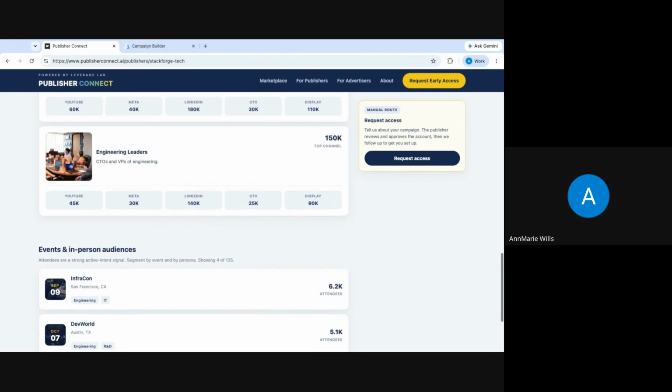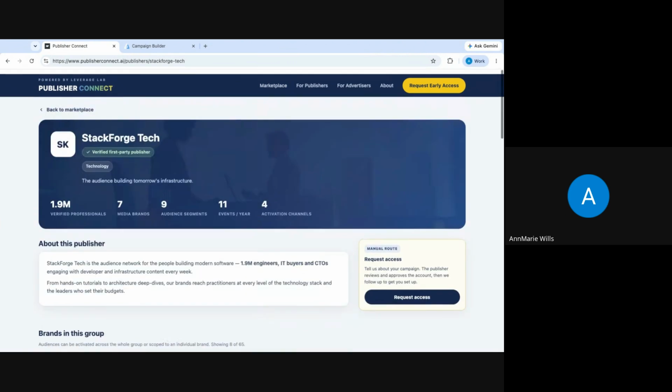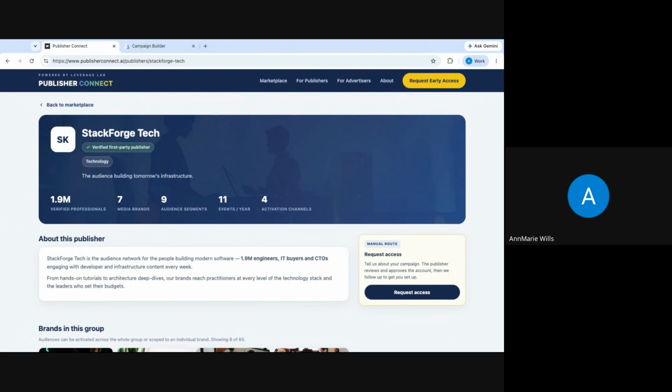And that is essentially the landing zone for a significant amount of marketing activity that Leverage Lab does to pull net new advertisers into this opportunity through Publisher Connect.